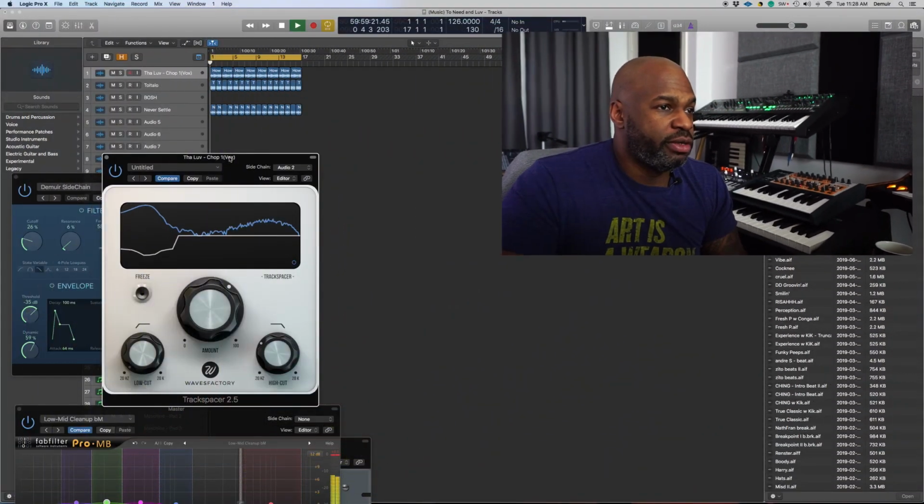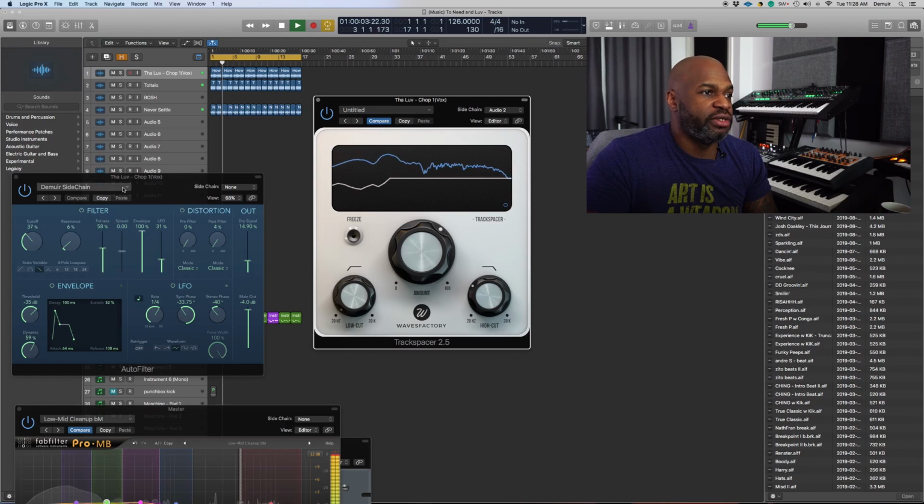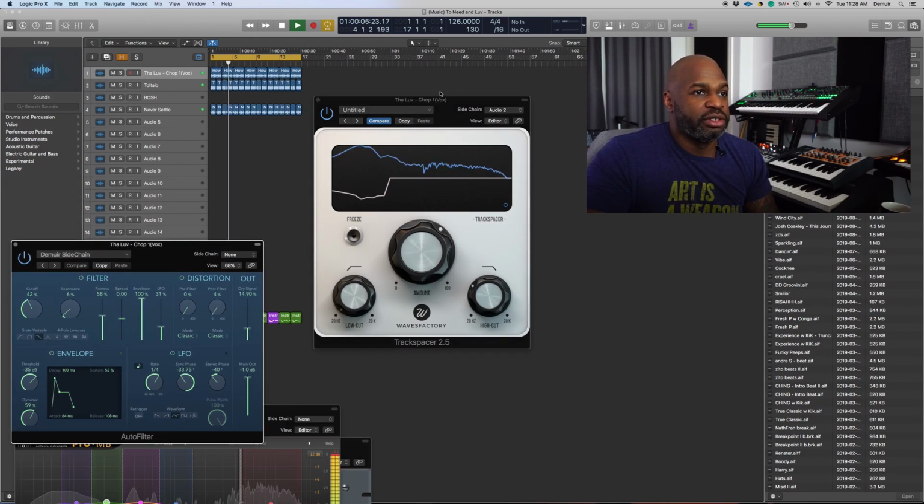All right, so let's get into things here. We have a track I'm working on right here, and I'm going to demonstrate my top 4 plugins that I use on a frequent basis. So the first one, let me get the music rolling here. The first one is Track Spacer.